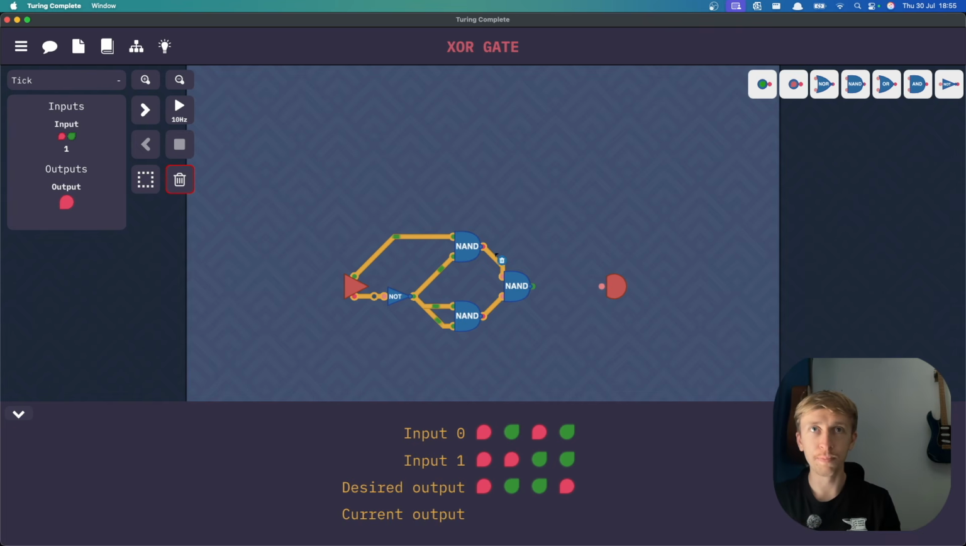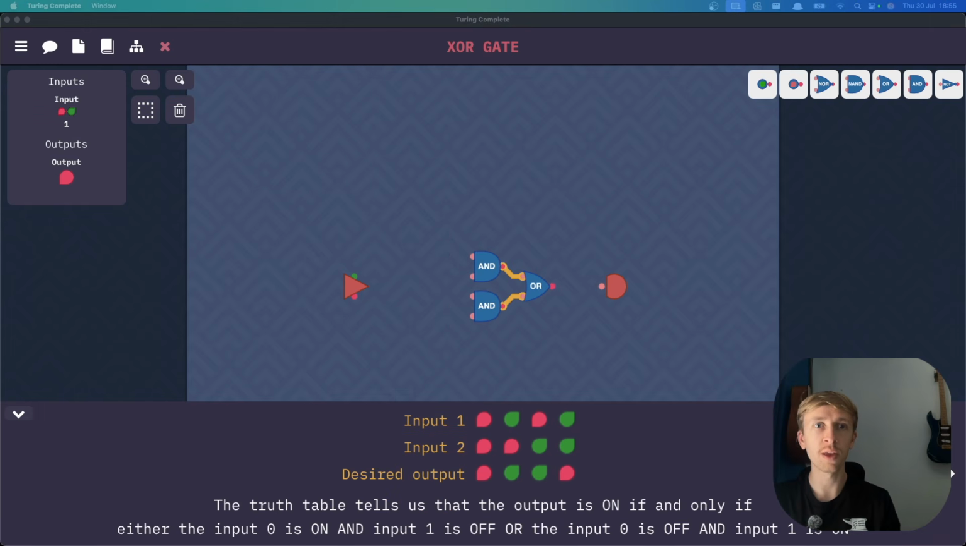Sometimes you just got to play around with these things and see what output you get. I think we're going to have to take a hint on this one. So let's give that a go. Let's take the hint. So the truth table tells us that the output is on if and only if either the input... Yeah, actually, I get that. It makes sense. But it's saying we need two ANDs and an OR.